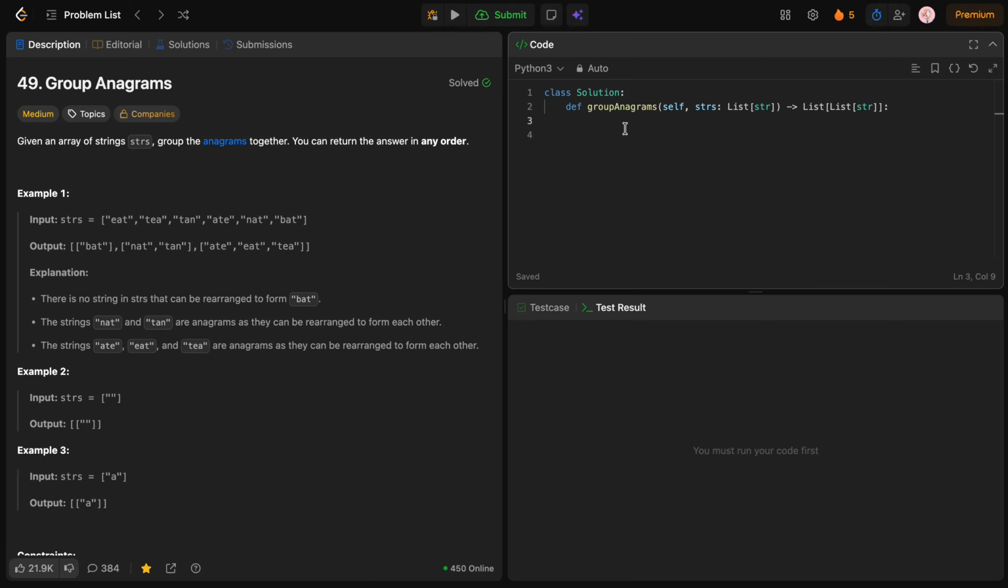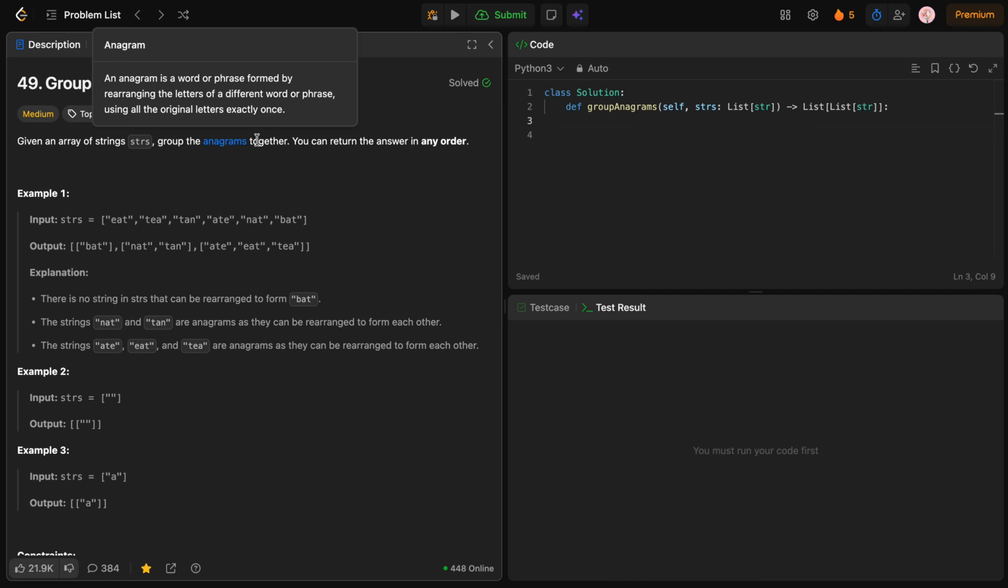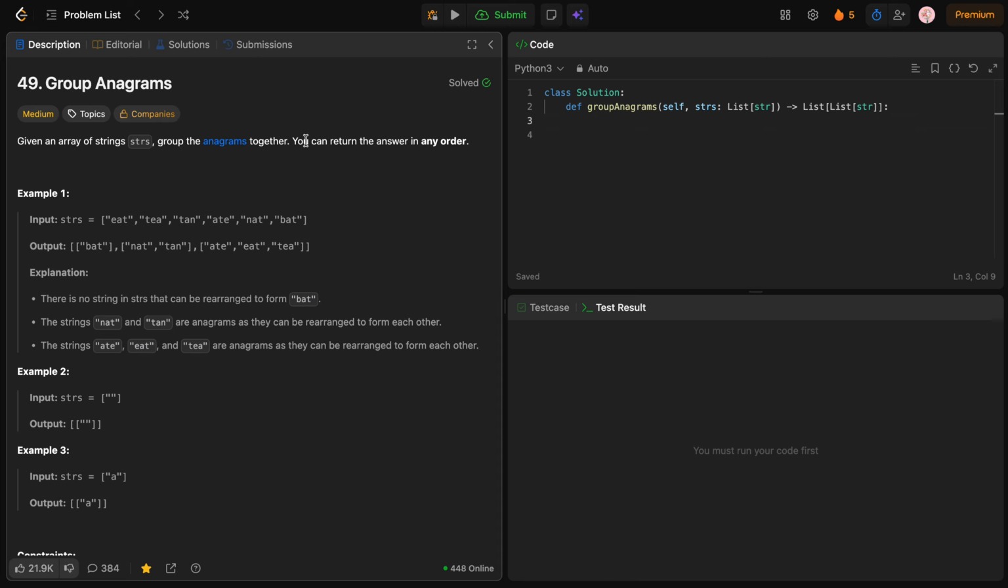Hi, today I'm solving group anagrams. This is LeetCode 49. Given an array of strings strs, group anagrams together. You can return the answer in any order. So what we have to do is take an input of strings and group each and every anagram together.